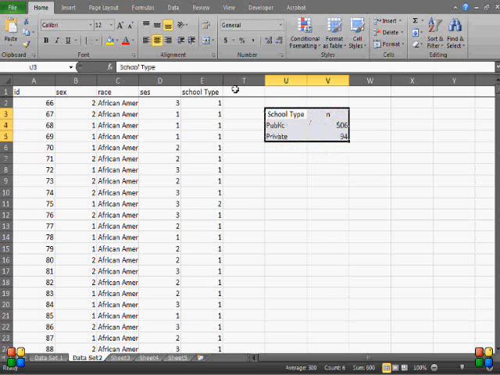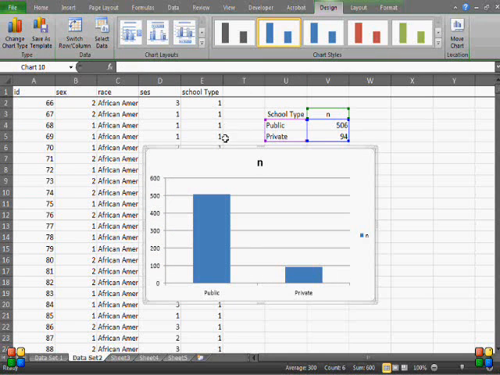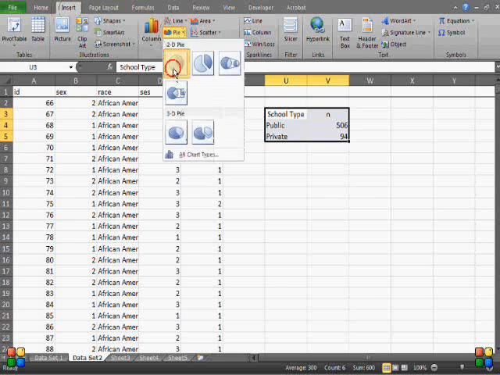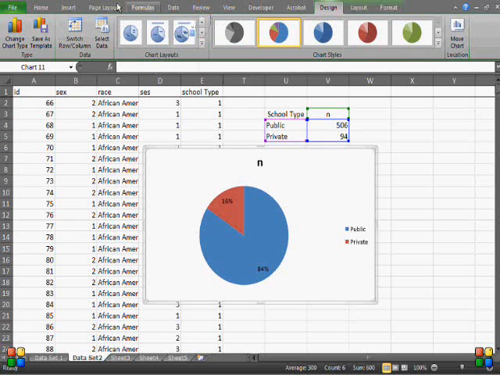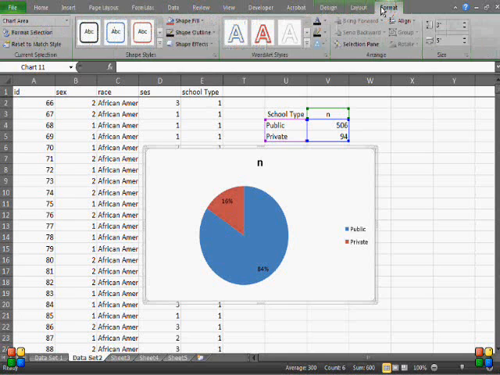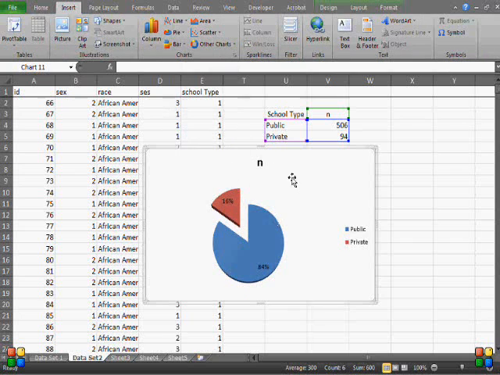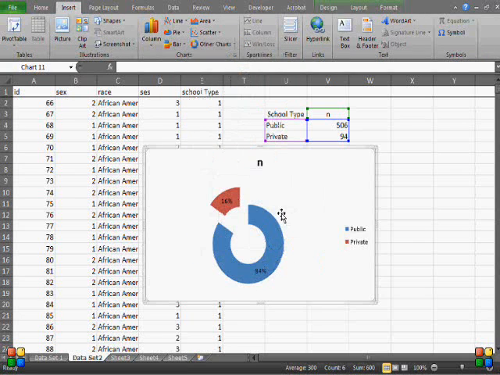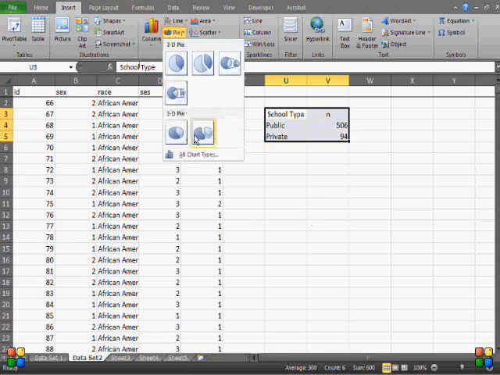Now if I want to make a table of this, I can highlight it. I can either make a column, right? I can do that, or I can do a pie chart. Gives me the same thing, and I can do the 2D, or I can do the 3D. Or I can even do a donut chart. It's the same thing as a pie chart, and I guess people just like different desserts. But that's really all there is to it.